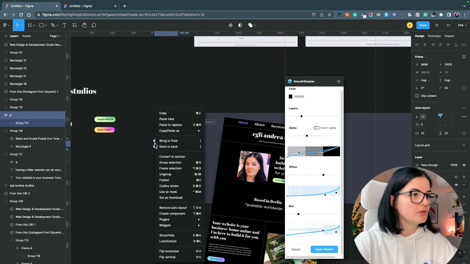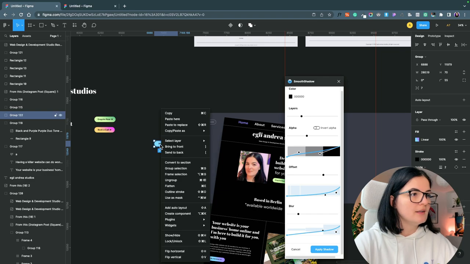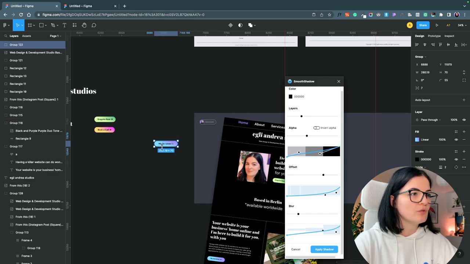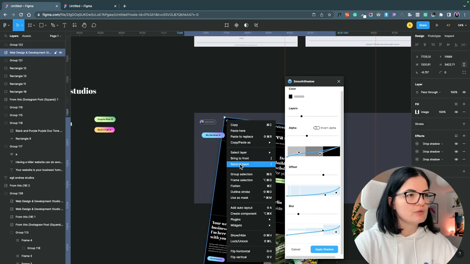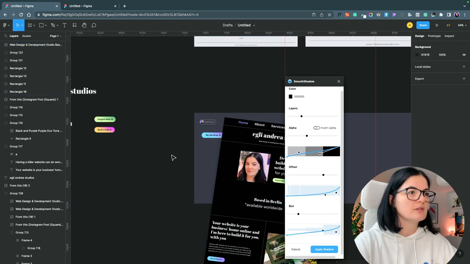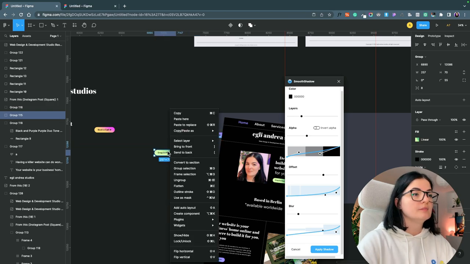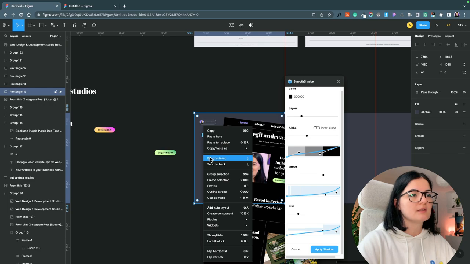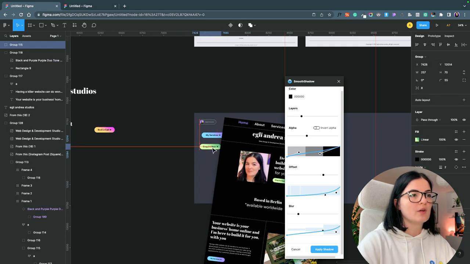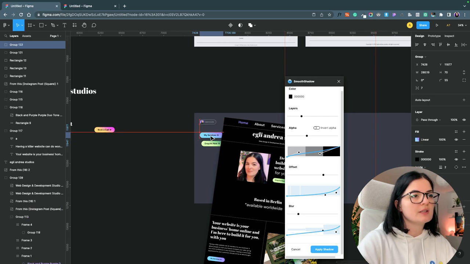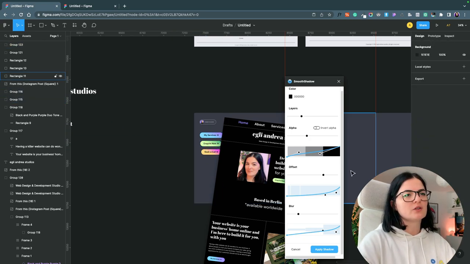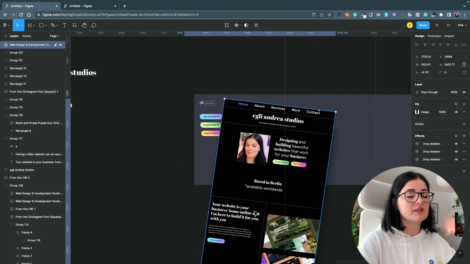So let's group this. And what I'm gonna do is bring it to front and drag it on. I'll bring this to front and we have it right there. Okay, that looks good. What is this? Let's send this to back. Okay, makes more sense. So let's just bring this a little bit this way. I think it looks okay. Let me just turn this off. We can play with this around in a little bit.